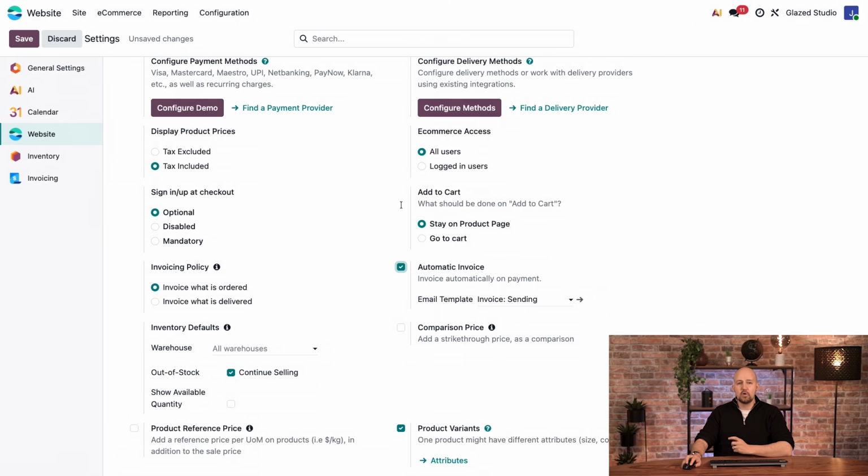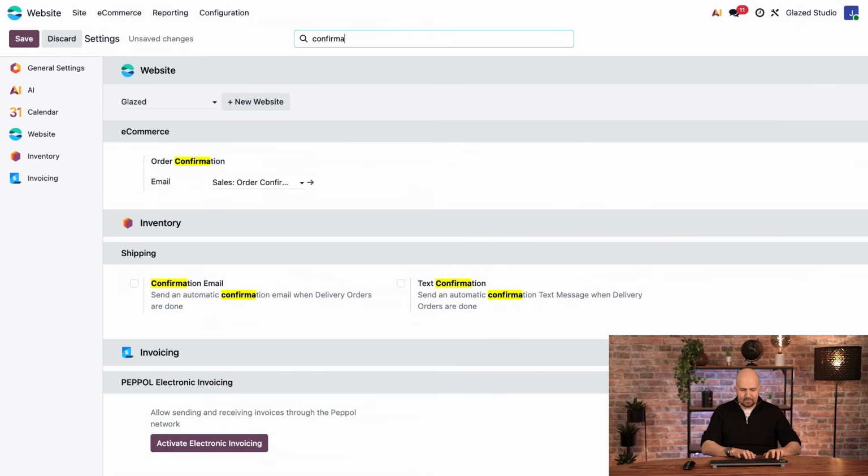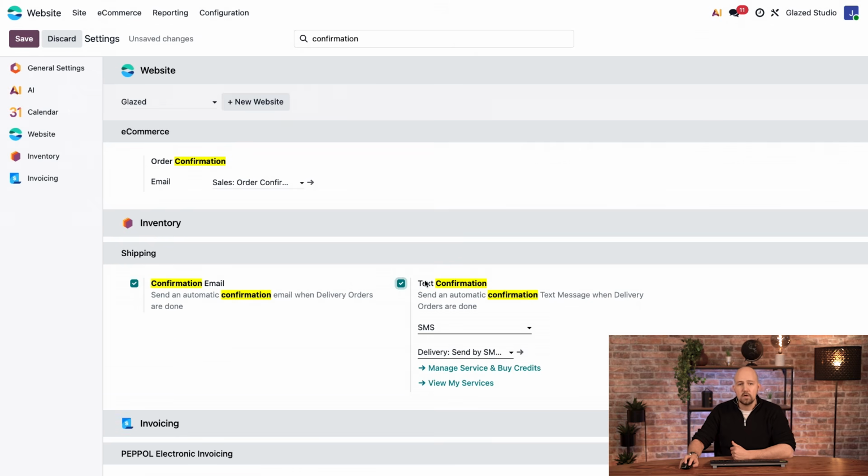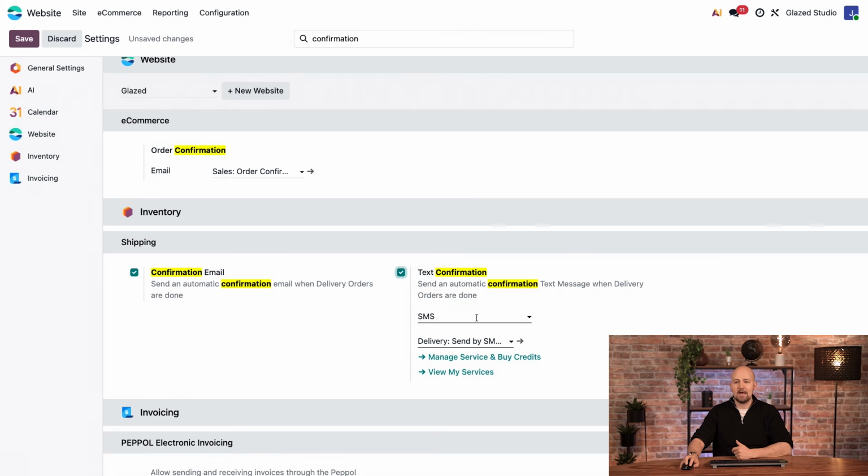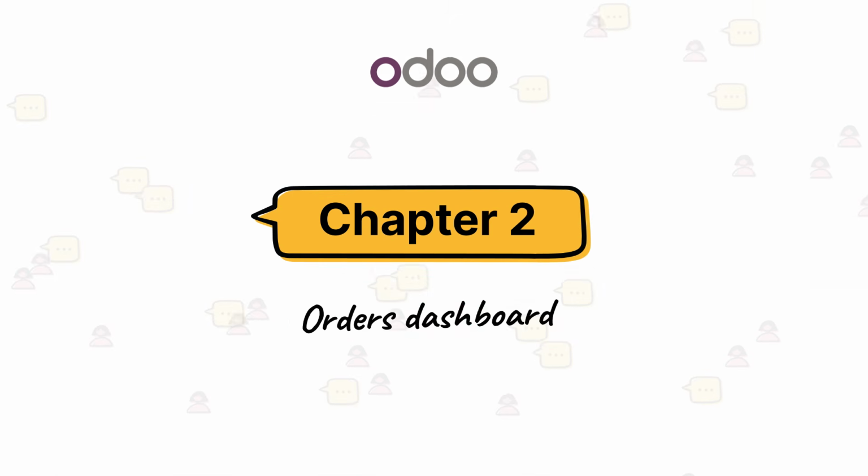Now for the next part, you will need the inventory application installed. I will type confirmation in the search bar, and then here in the inventory section, we have two options. I can activate this option to send an automatic confirmation email once delivery is done. Or we can also activate this option so that we notify our customers by SMS or by WhatsApp, for which we will need to buy some credits, and we can buy credits by clicking on this button.